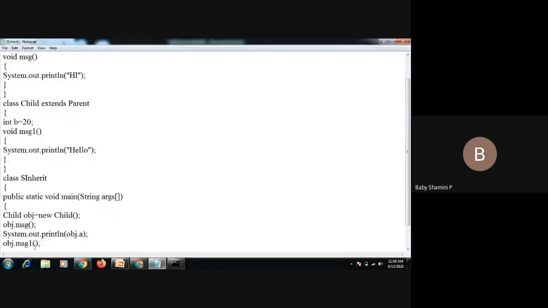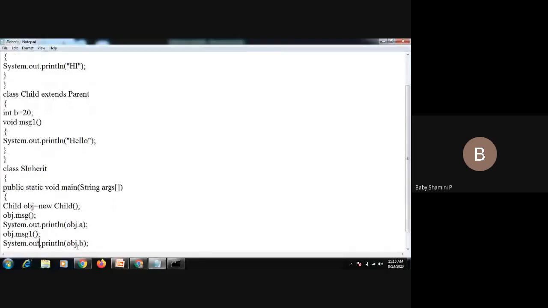So this message1 moves to the message1 method, where we have "hello". So it prints hello. Again we have the next statement, System.out.println(object.b). So it prints the b value, 20. We can give the statements in any order, and it prints the output.